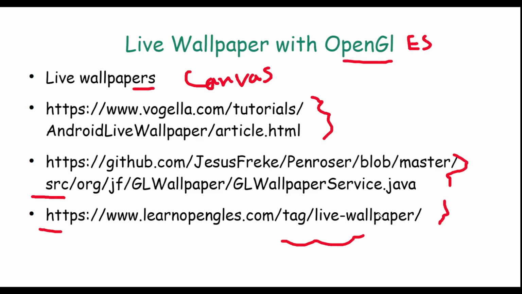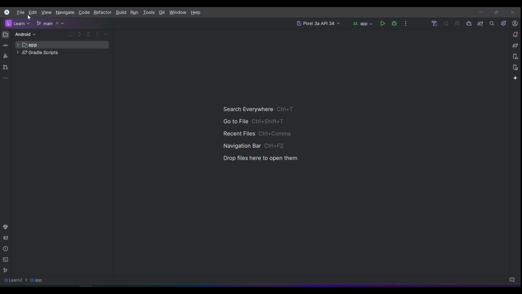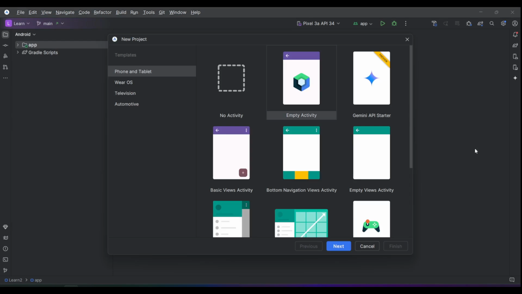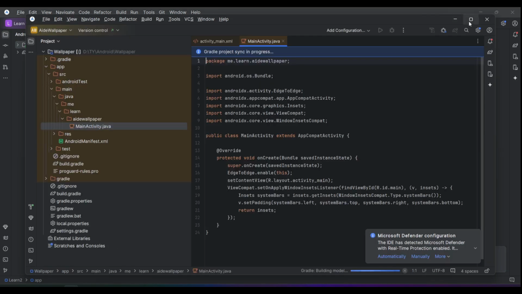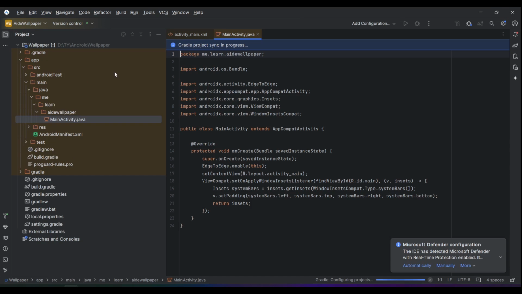So let's start coding. In Android Studio, we start a new project, and for that we choose an empty view activity. Let's call this new project add wallpaper, and we will be using this package name. I will save this project on my D drive in this location. As programming language, I will be using Java, and I will use a Groovy DSL here for settings. Then we click finish, and Android Studio will prepare a project for us.